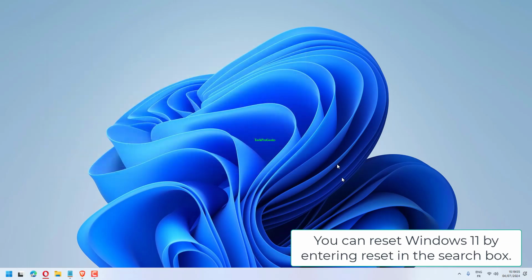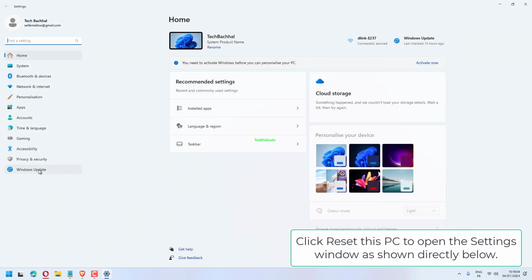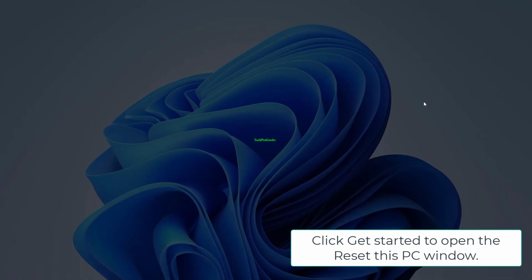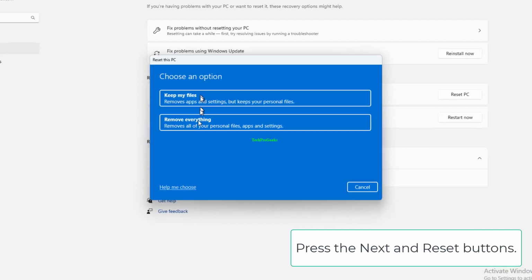You can reset Windows 11 by entering Reset in the search box. Click Reset this PC to open the Settings window as shown directly below. Click Get Started to open the Reset this PC window. Select the Keep My Files option, press the Next and Reset buttons.